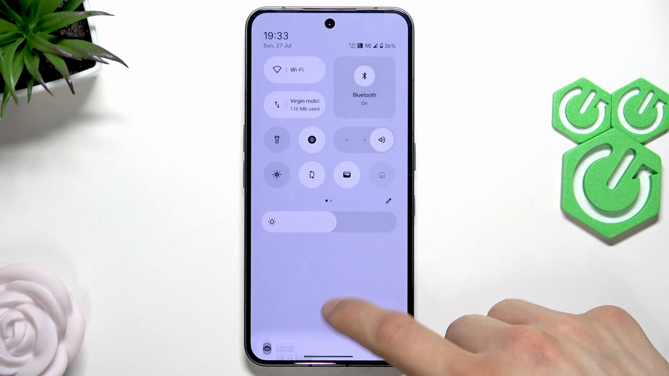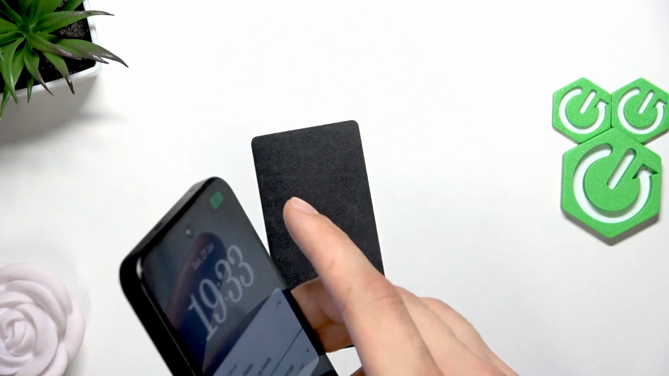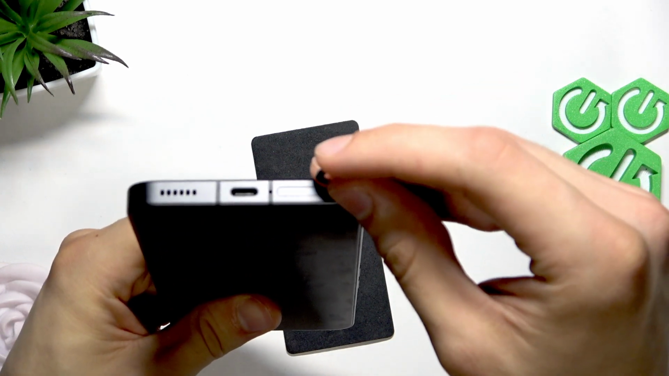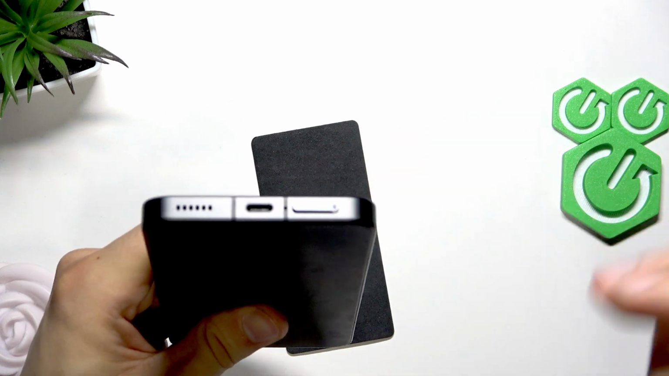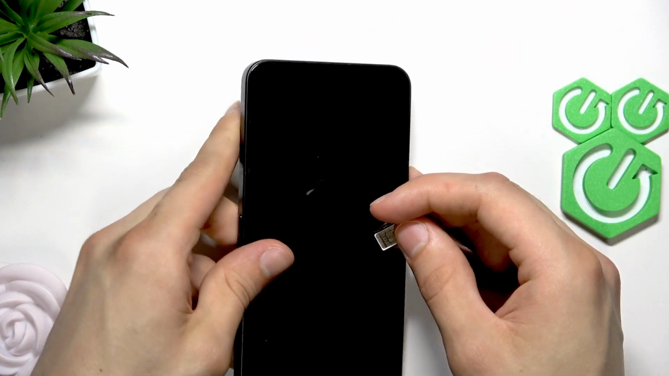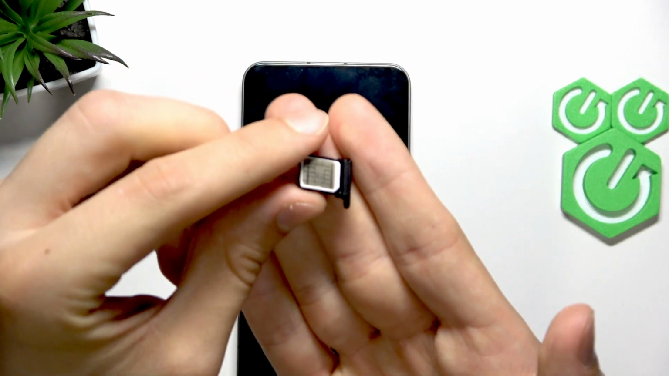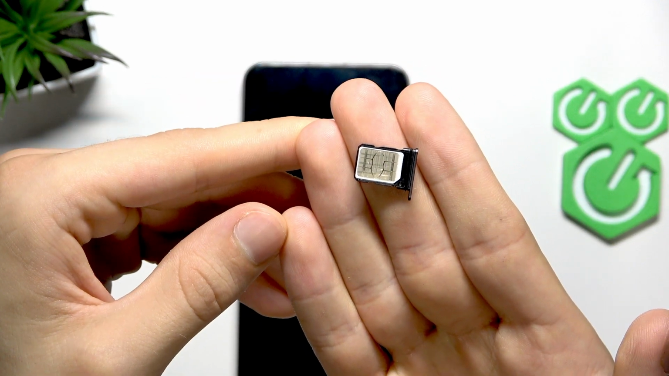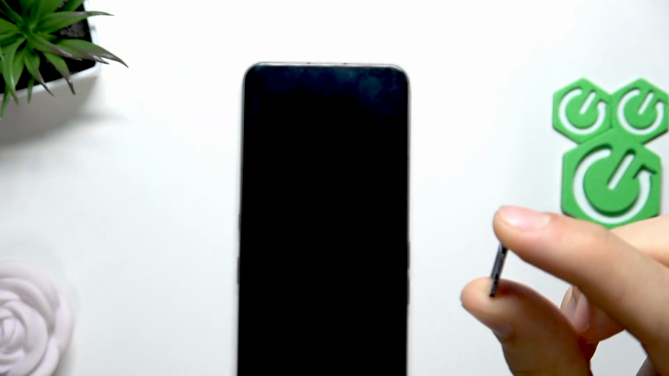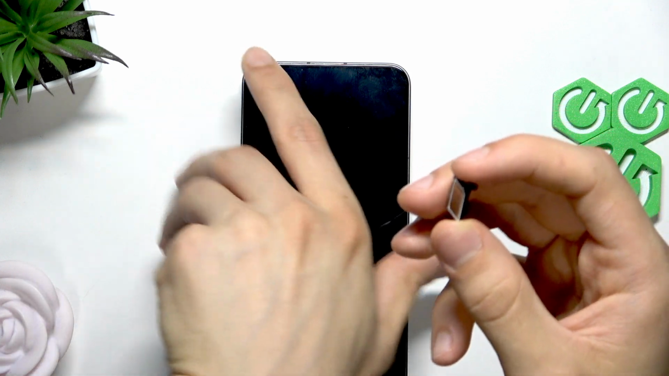Now after that, if this didn't help, then you can check if your SIM card is properly installed. So let's remove the SIM card carefully. Open this port using a pin, and now check if your SIM card is inserted this way. Also make sure that it's properly set inside so it doesn't fall out of there.